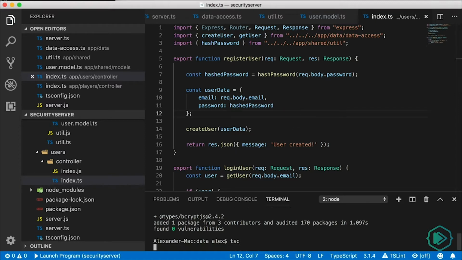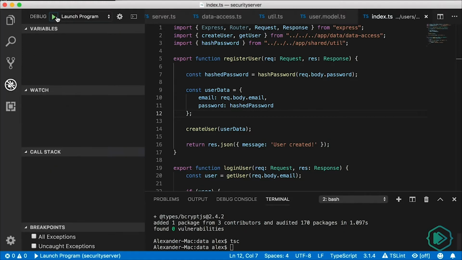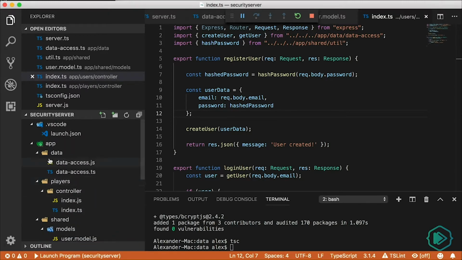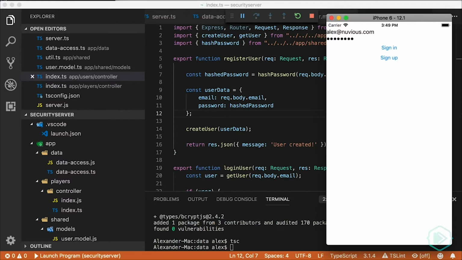Let's save everything and build this application, and I'm going to launch this. Okay, so remember, I've deleted our user file. There's nothing in there right now. Let's run the app and see what kind of password we get generated.